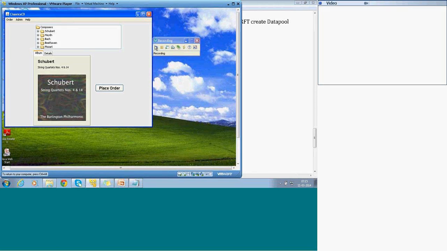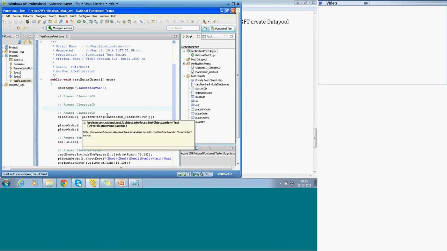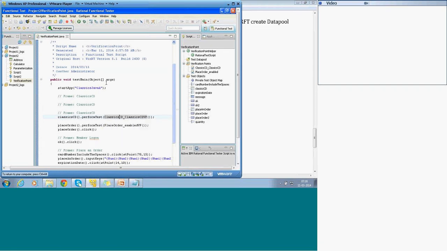I stop my recording. I don't want any more recording now. You can see now classic 3D, perform test, classic 3D underscore classic 3D DP. This is the name of the verification, and that verification is added to the script. If you don't want to enable this, you can just remove it from here. You can disable that as well, or you can comment this line so that it is removed from the test. That is also possible.